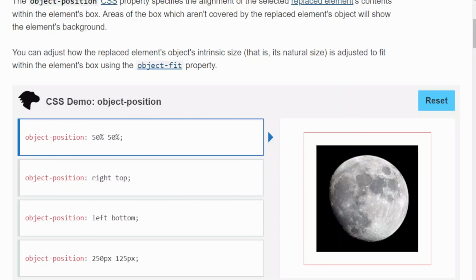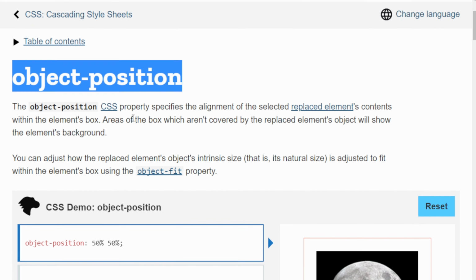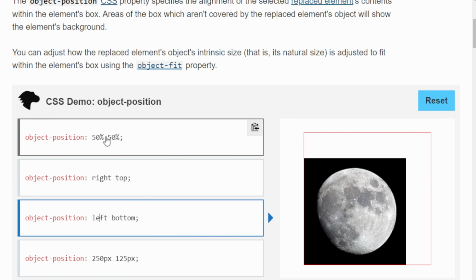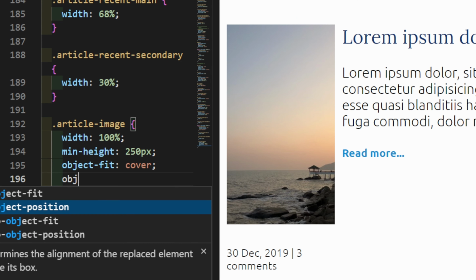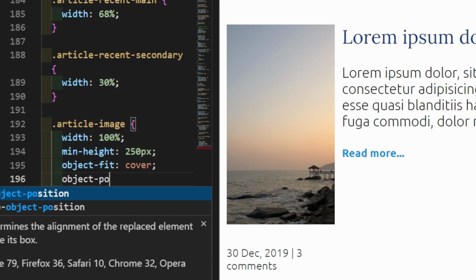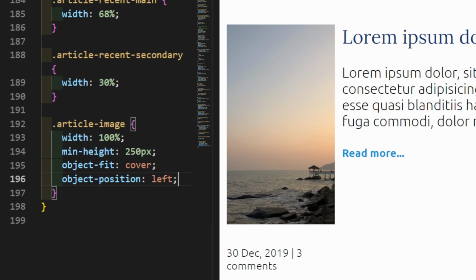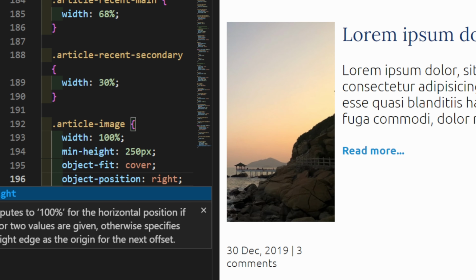And you may also use object-fit with the object-position property to decide which part of the image to be shown. For example, if I want to see more of the left part of the image, I can set the object-position to left. If we change it to right, you get the right part of the image.